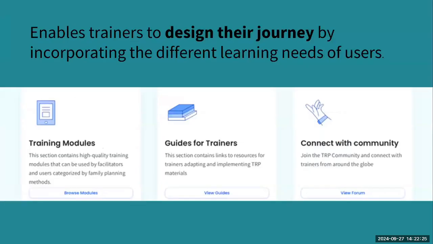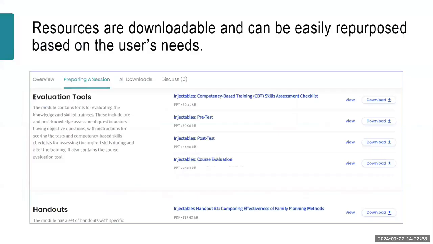So now you have all the ingredients that a trainer needs to design their training material. You can pick and choose. It's like when you prepare a recipe, you have the ingredients. So you have all these ingredients based on their learning needs, based on the country context. You can pick and choose the materials and design your own training. Next, please.